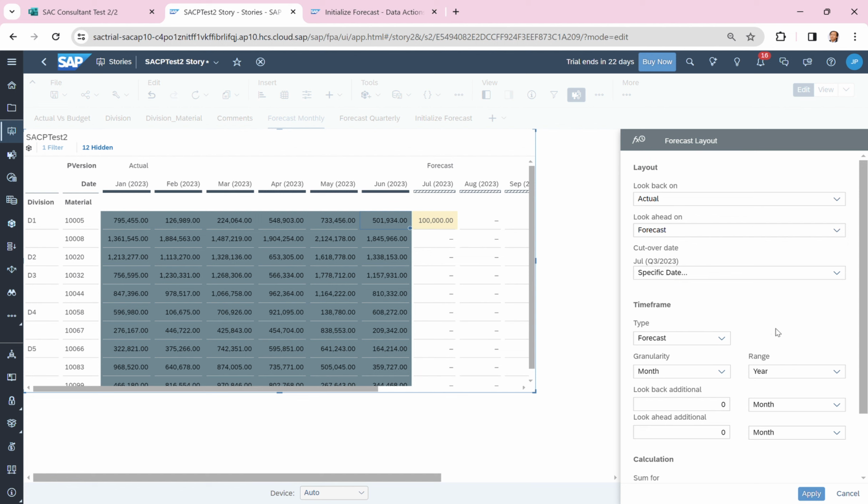Okay, where we can change the granularity. When we change the granularity to quarter, we would see a rolling forecast by quarter.